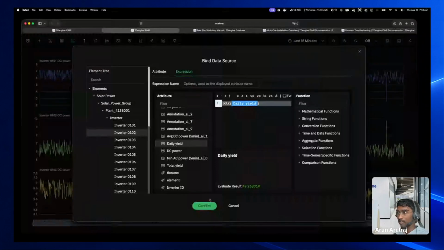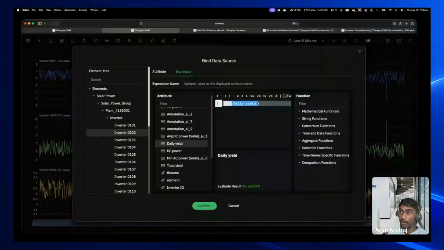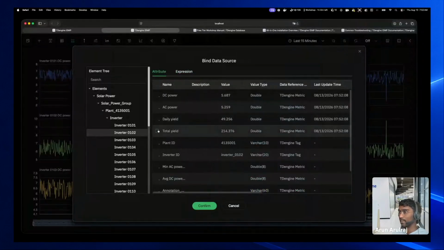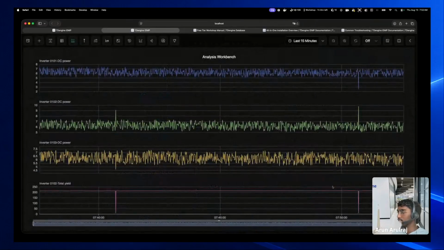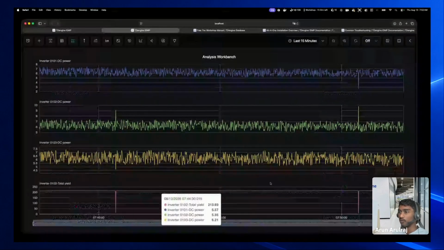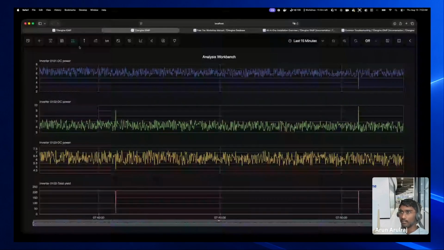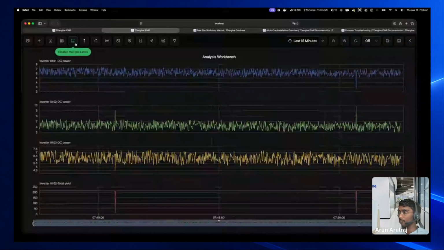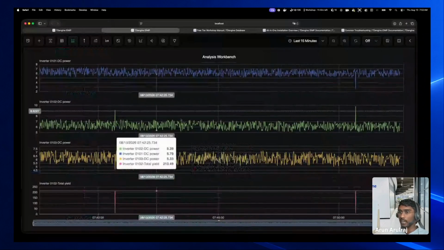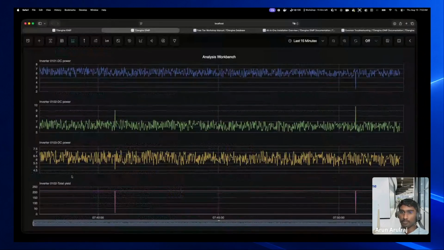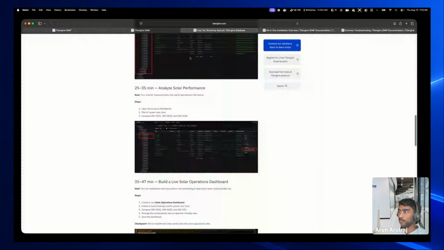So there are a lot of choices for you to add whatever attributes you want. You can do an expression right here and immediately add it to the analysis workbench without making a separate attribute of your own, or you can add one of our pre-existing attributes. So I can add the total yield. You'll see that I've added it here, and this is a totally different attribute. And of course I can disable and re-enable the multi-swim lane to show you what that looks like.